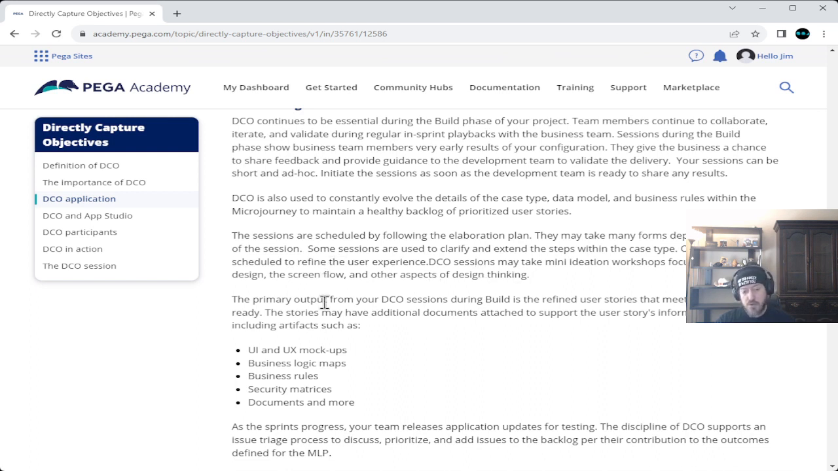The primary output for your directly capture objective sessions during build is the refined user stories that meet the definition of ready. The stories may have additional documents attached to support the user stories' informational needs, including artifacts such as user interface and UX mockups, business logic maps, business rules, security matrices, and documents, and more.